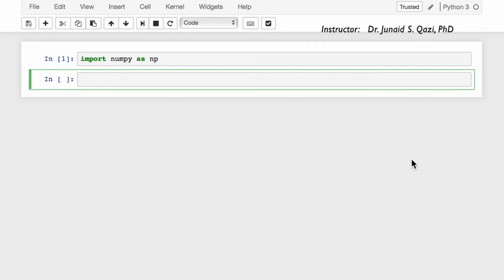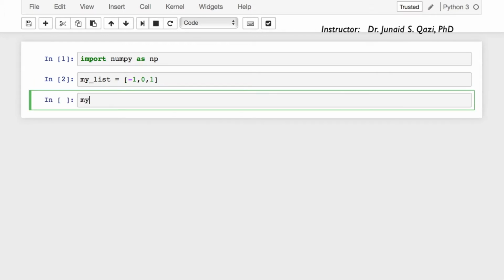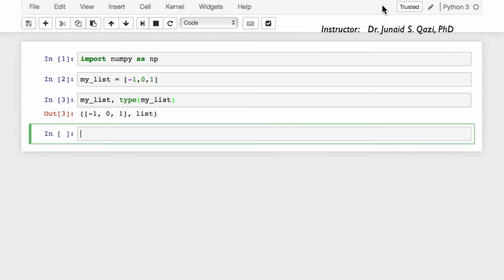Let's create a Python list first. myList equal to, say, -1, 0, and 1. Let's run this cell and check how myList looks. Let's check its type as well. So let's run this cell. So we have myList -1, 0, and 1, and its type is Python list.